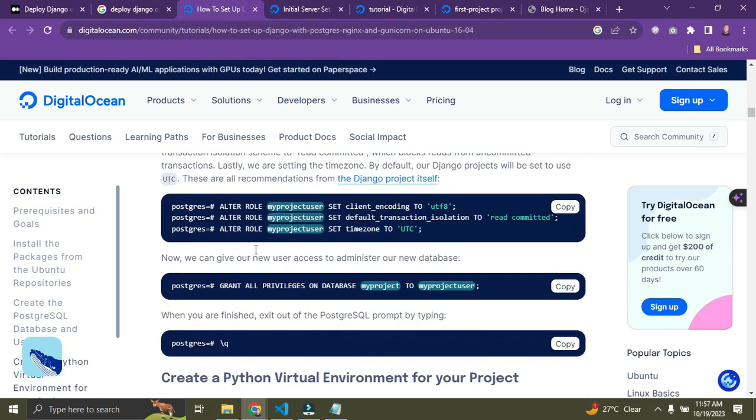So right now we want to make some default settings. We want to make sure that our Postgres database is working on UTF-8, the time zone is UTC, and the default transaction isolation is set to read committed.